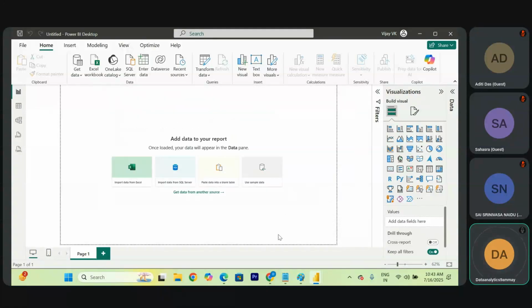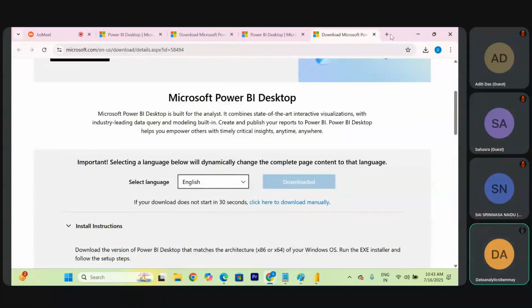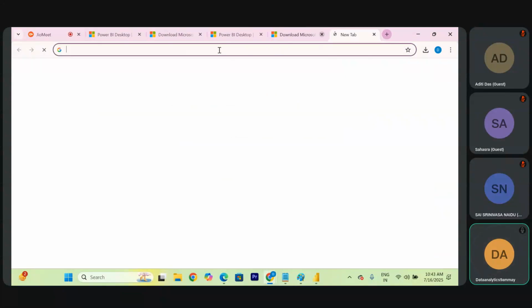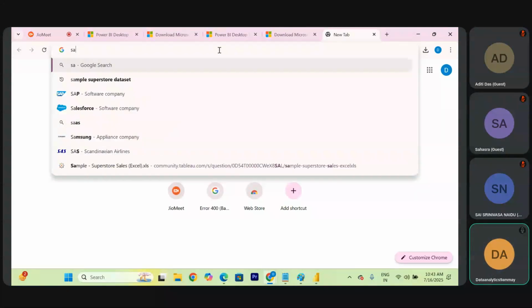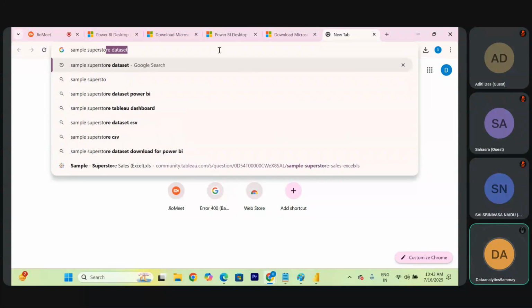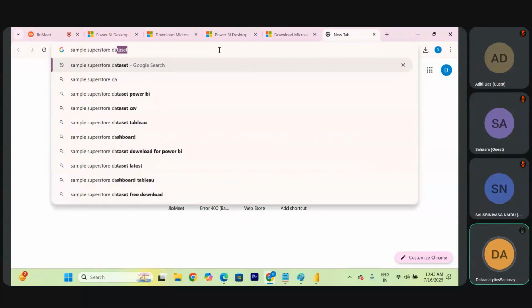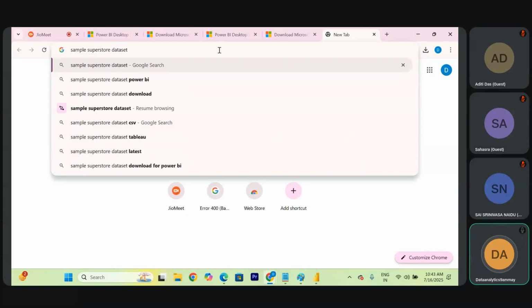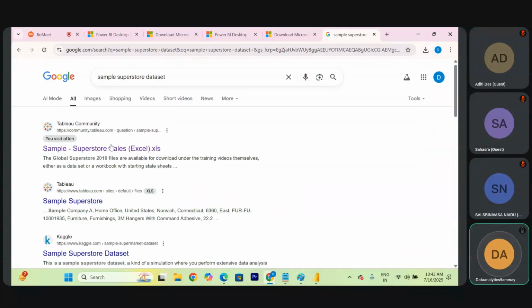Now, before that, we want to load the data into Power BI. How to connect Power BI? Just go here to Chrome again and type sample superstore data set. Just type like this on your Chrome and hit enter. The first one is the Tableau community. Here the Excel file is available. So click over here on the first link.